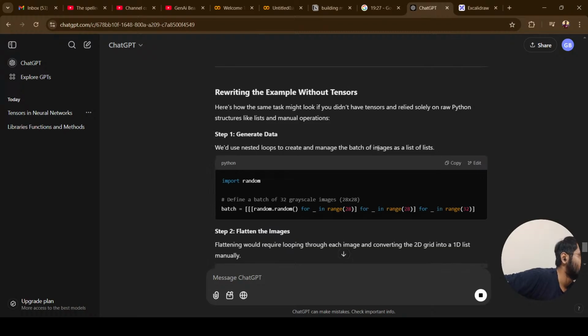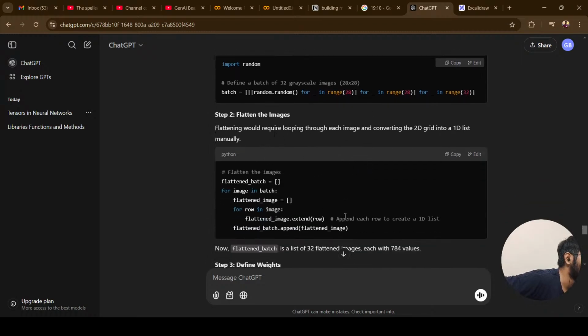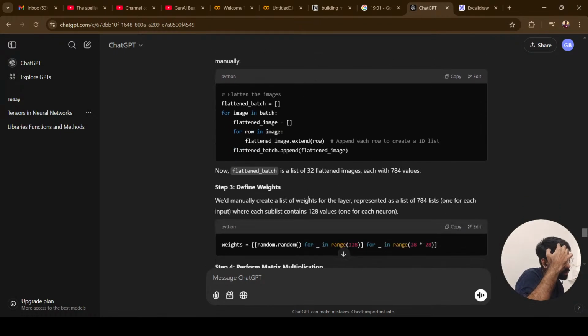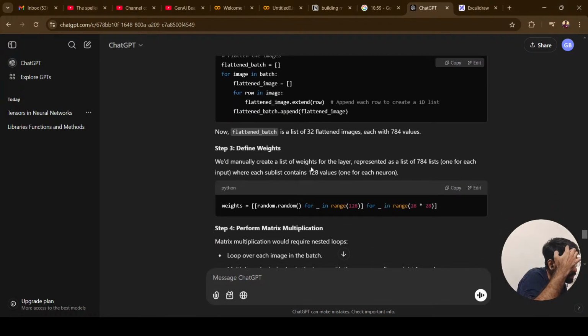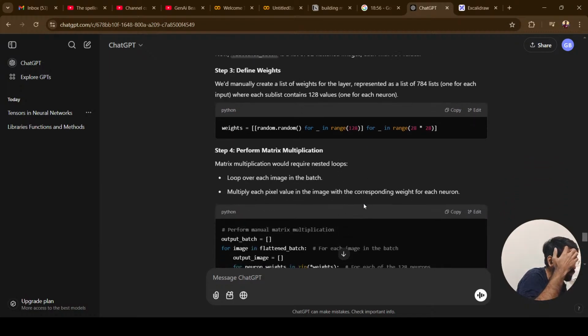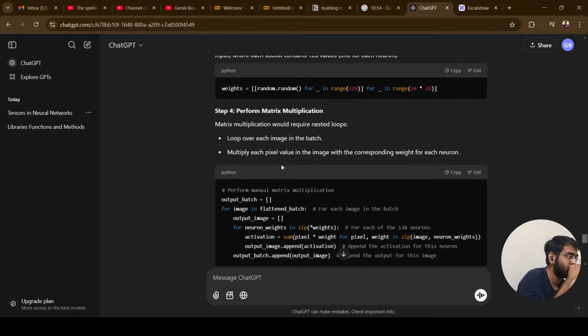So we would use nested loops to create and manage the batches or the list. Import random, batch equals random.random for in range of 28, for in range. So this is to create batches. Then flattening would require looping through each image and converting the 2D grid into one list. Define weights: we would manually create a list of weights for the layer. Perform matrix calculation by looping over this.